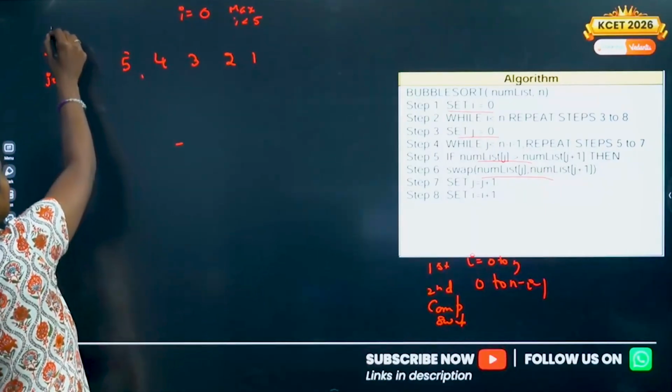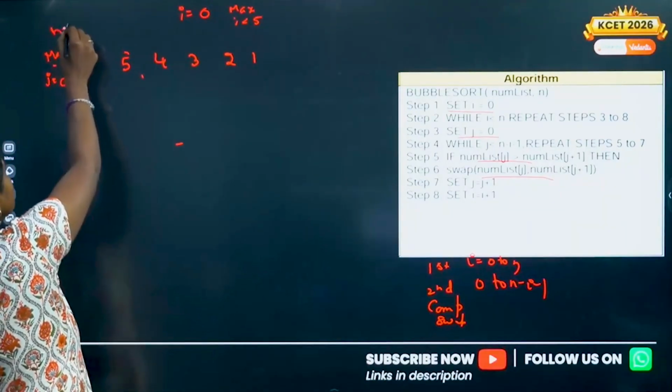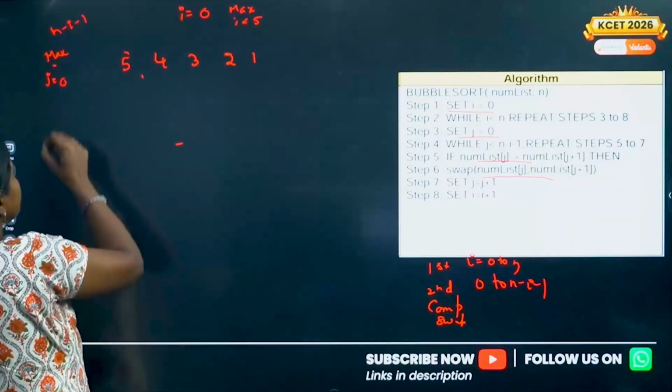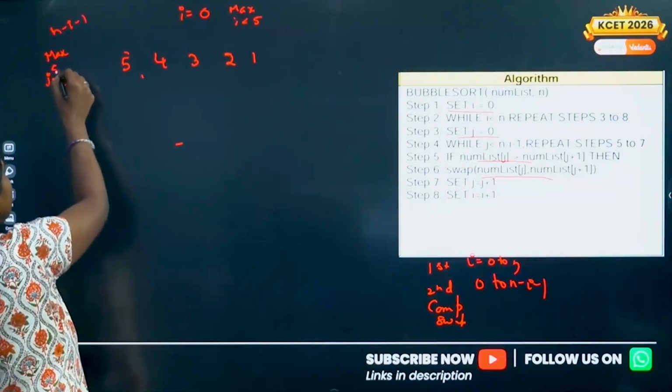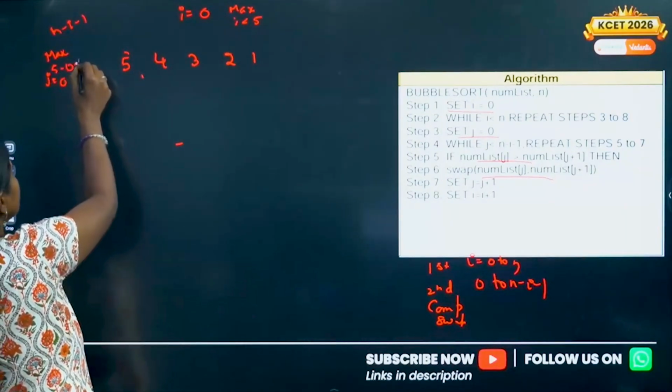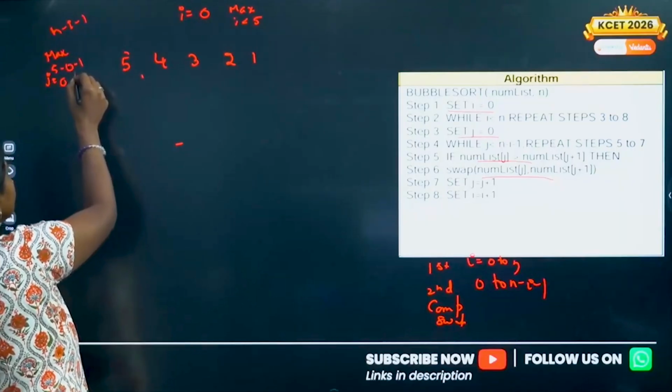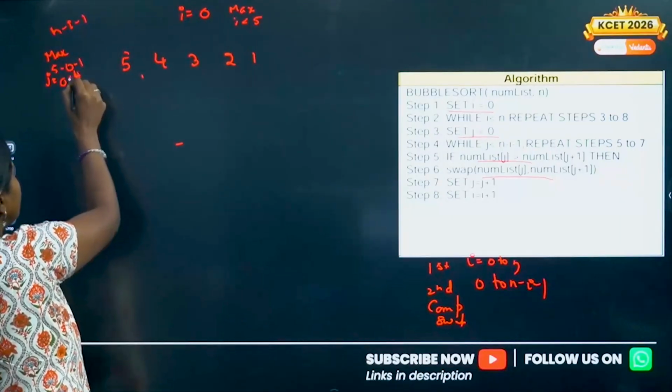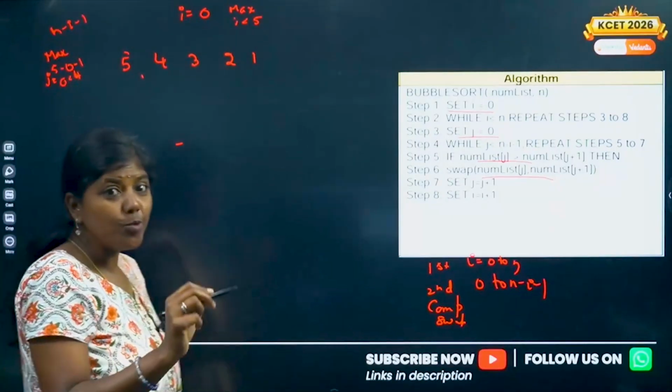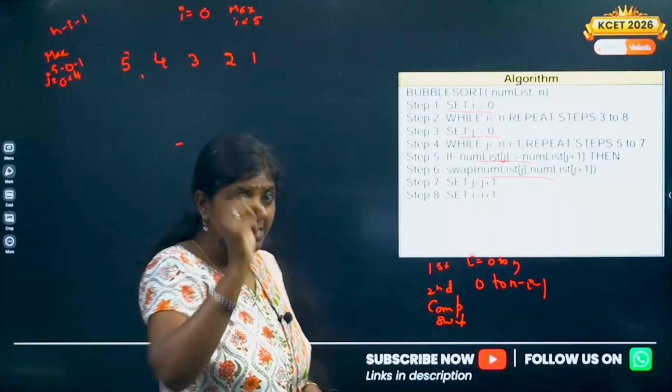S I n minus I minus 1. That means what? 5 minus 0 minus 1. That means 5 minus 1 is what? 4. It should be less than 4. Let us keep this in mind.